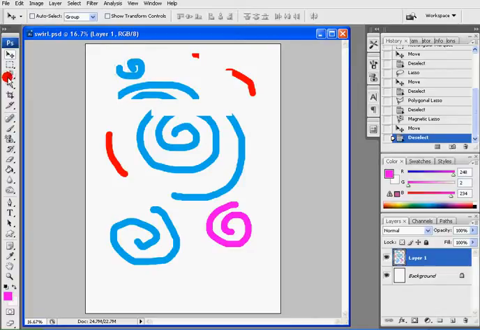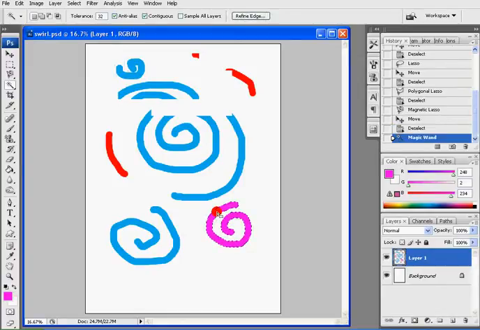Now, the last tool which I'm going to show you today is pretty cool. It's called the Magic Wand tool. Now what this does is it'll select the entire range of color from what you click on. So, for example, if I click on this white space here, it'll select all of the white which is connected to it. And again, if I clicked on this purple space here, it would select all of the purple which is connected to that. So I'll click, and the purple is selected.